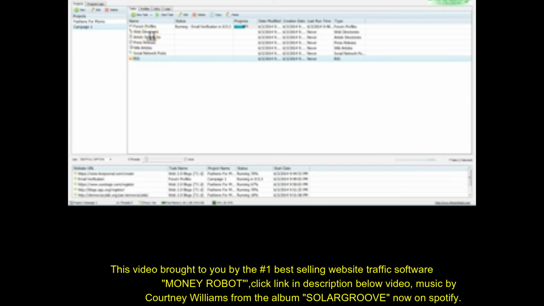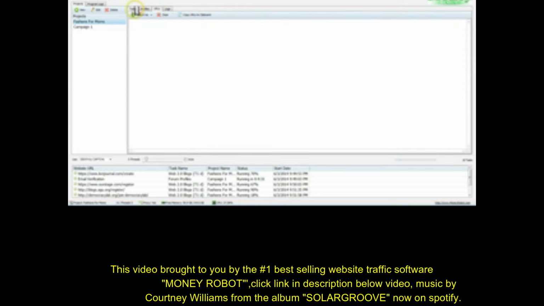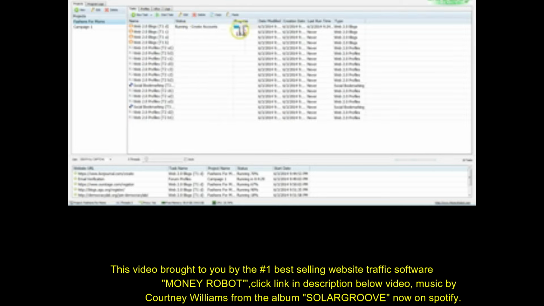So really, your blog Web 2.0s with the Money Robot would be your tier 1s. Your social profiles would be tier 2s, and then everything else tier 3s. Okay. A quick link building strategy for you. Let's see, what else can we cover. I think that's about it. I don't know what else to go over. Let's see if this has created any URLs yet. So it's still creating accounts. It's 23% done. So you can let that sit.